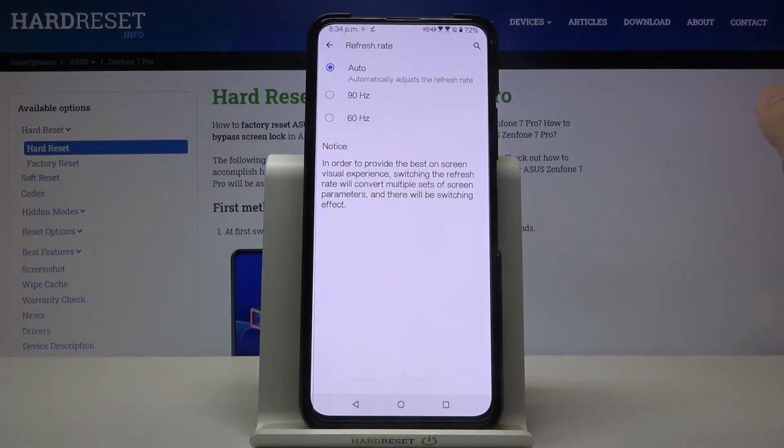So if you are watching some videos, it's going to be set to 90 Hz. When you are reading something, it's going to change to 60 or even lower to save the battery, right? So that's how it looks.